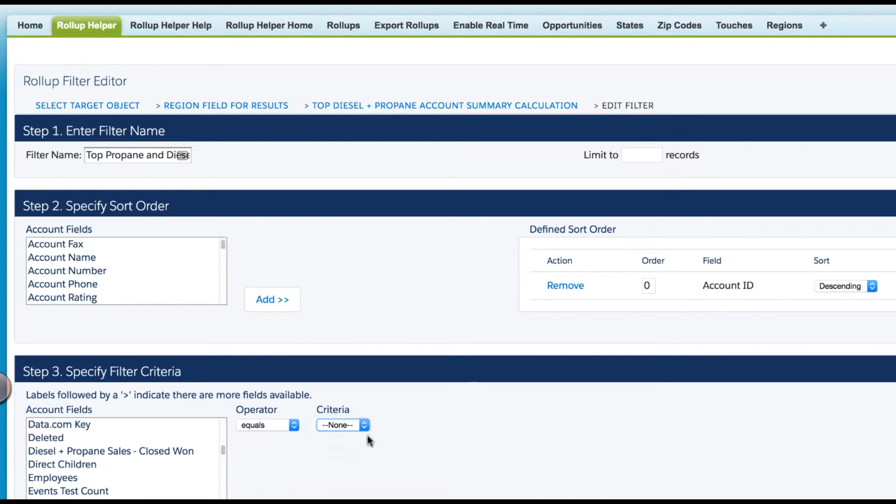So that is true. It can't be someone who has purchased some propane but didn't buy diesel, because the diesel and propane field has values in it. So we want to make sure they purchased diesel. We do that through the has purchased diesel filter. And then we are rolling up the diesel plus propane sales.